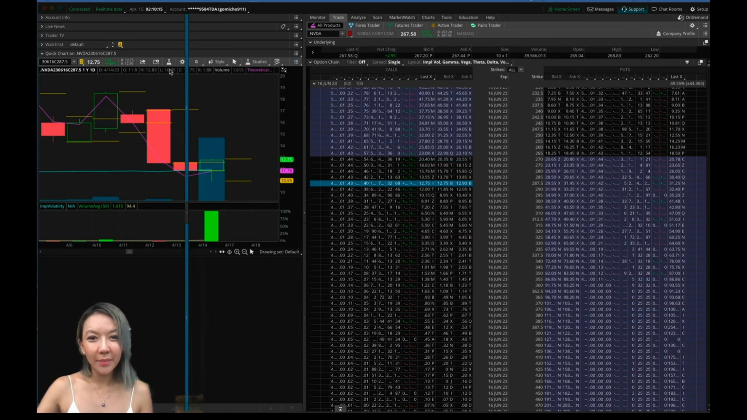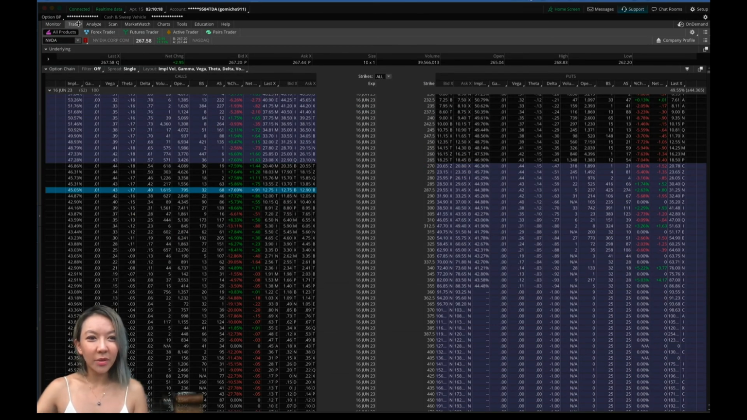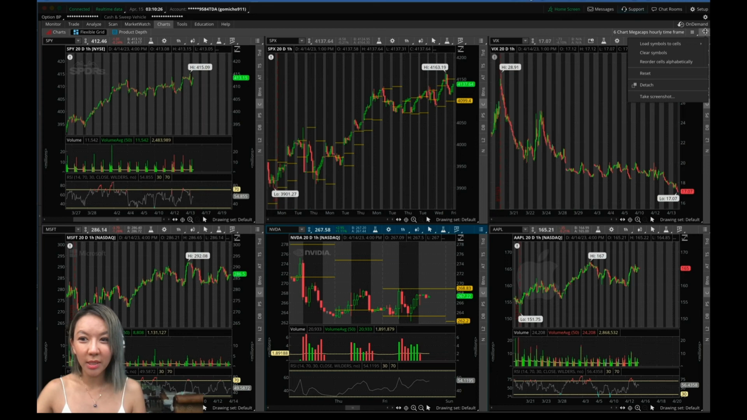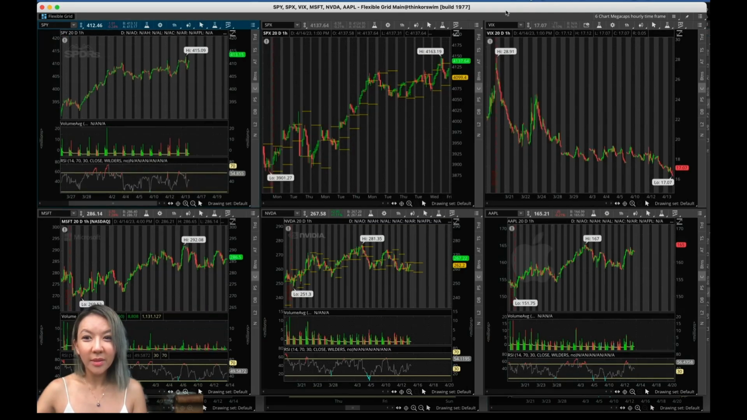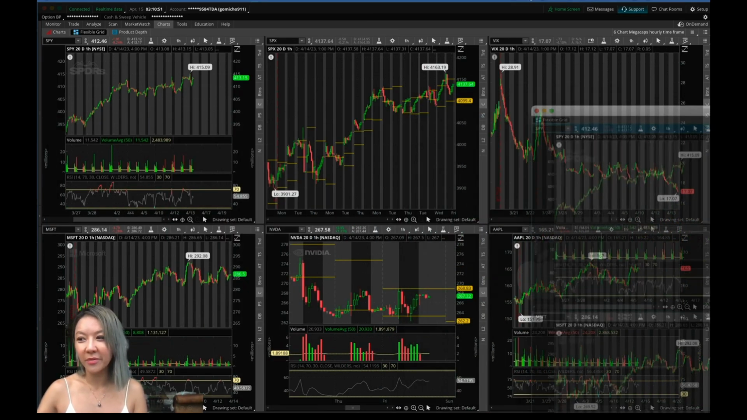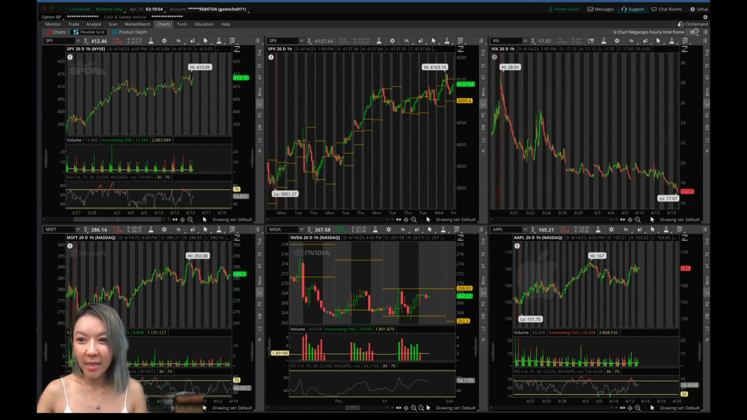So then you have your charts set up, you have your options chain ready to go, right? And then when you want to detach, you can go here to these triple lines, and then you could either load your current symbols to your charts, clear all the symbols, or detach, right? So now you can move this, and then you can have another setup here, right? So put this on a different monitor if you have one, and then look at a different chart.